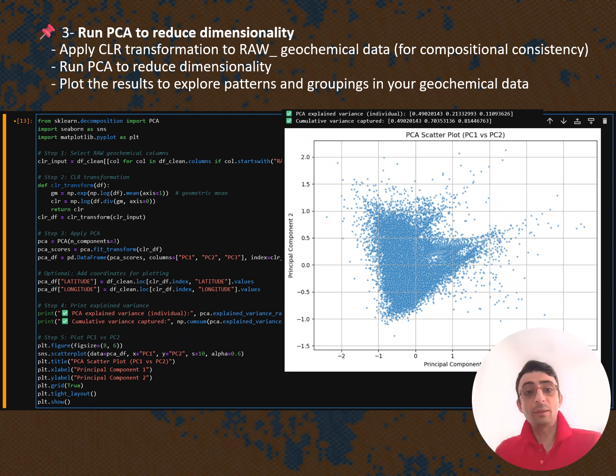So in the next step, we plot the PCA results to visualize each sample in PC1, PC2 space, as you can see here in this plot. It helps you spot natural groupings, trends, or outliers. The alpha here is 0.6, which makes overlapping points more transparent. Often different lithologies or mineralized zones will form clusters in this type of diagram.